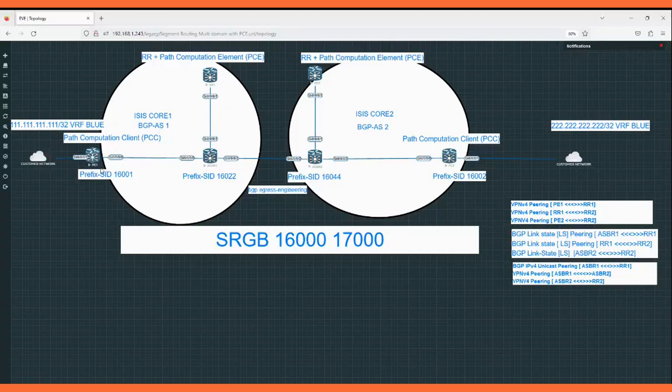In the same way we have done the config on both sides, PE1 and PE2. On PE1 we have attached color 100 for this prefix. On PE2 for this prefix we have attached color 100, and with the same color 100 we have requested a path from the controller. In this first domain, RR1 is acting as the controller and providing this path, and in this domain, RR2 is also acting as a controller. So this will provide the path, and we are able to get the end-to-end reachability for the customer prefix.